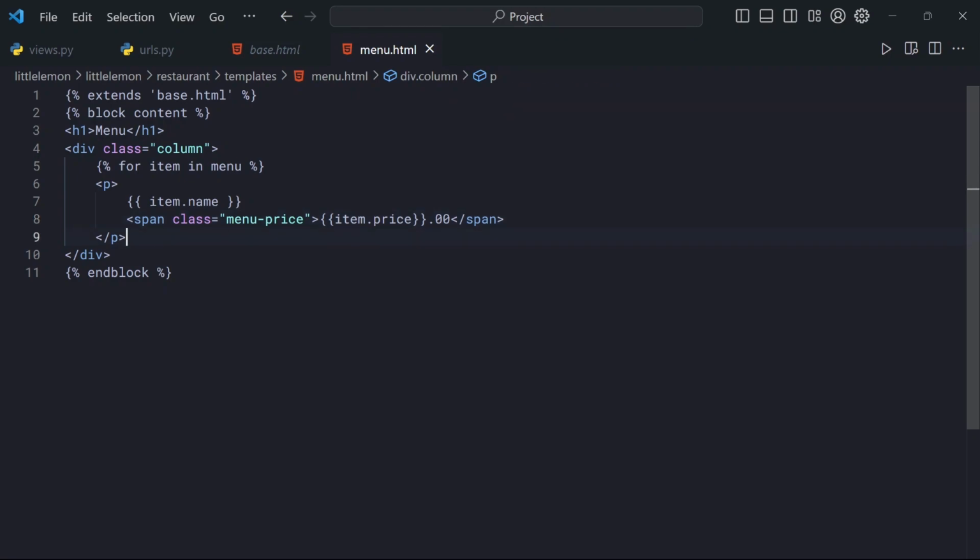And once we've created a for loop, we need to indicate where this for loop ends. And to do that, we're going to have curly braces and %, and in between, we're going to pass in endfor. So this is going to end our for loop.